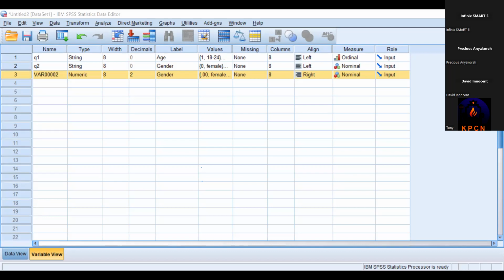So now we'll go to the next section in the questionnaire, which is section B, knowledge of malaria control programs. You can see that question number 11.